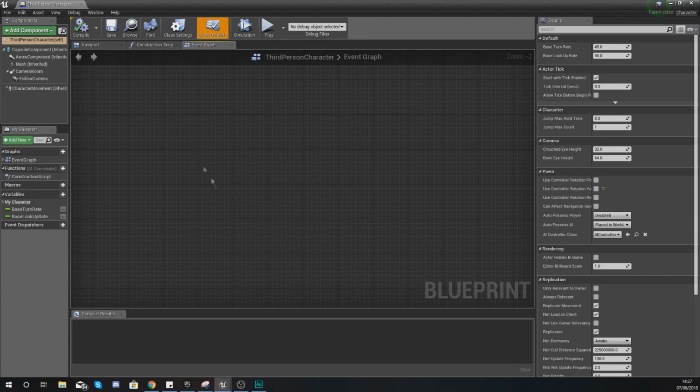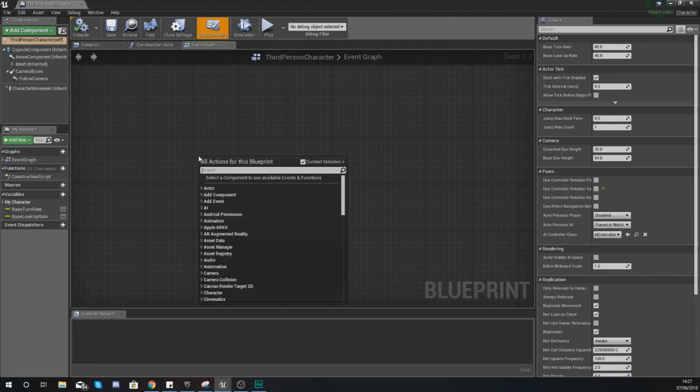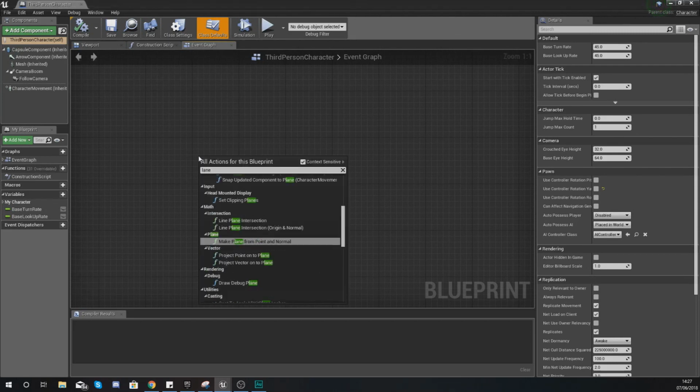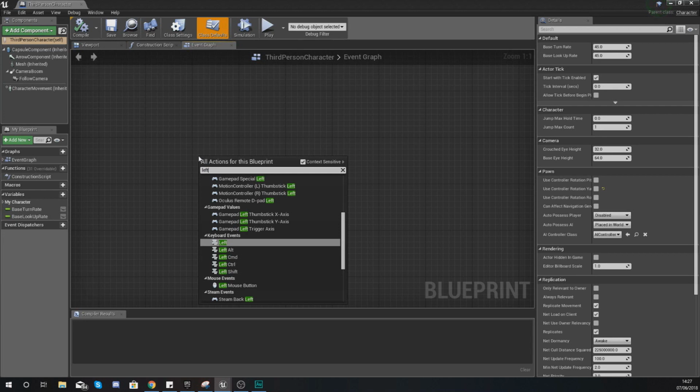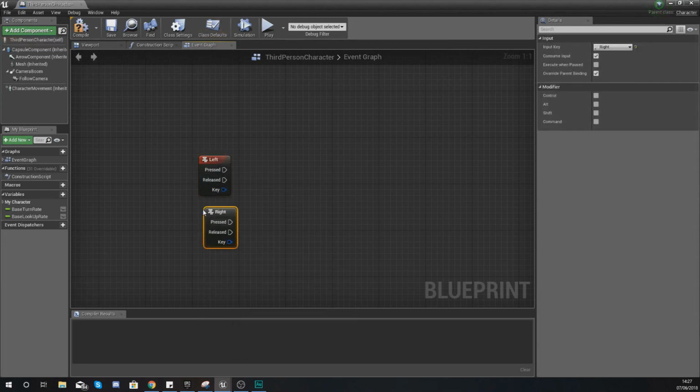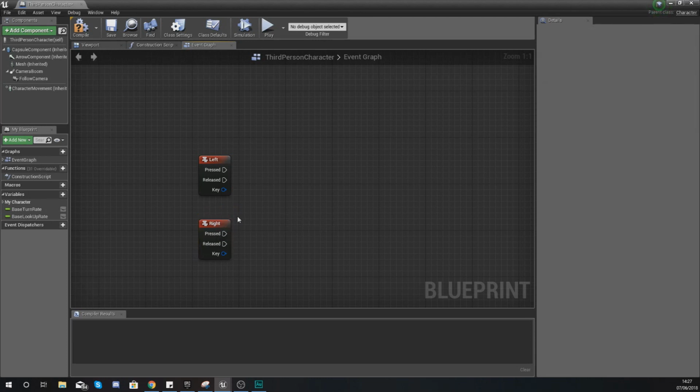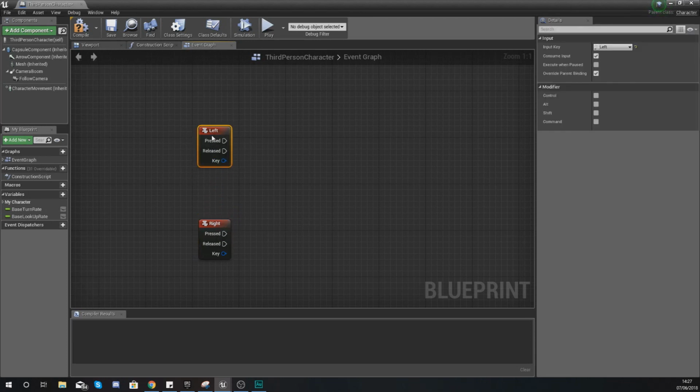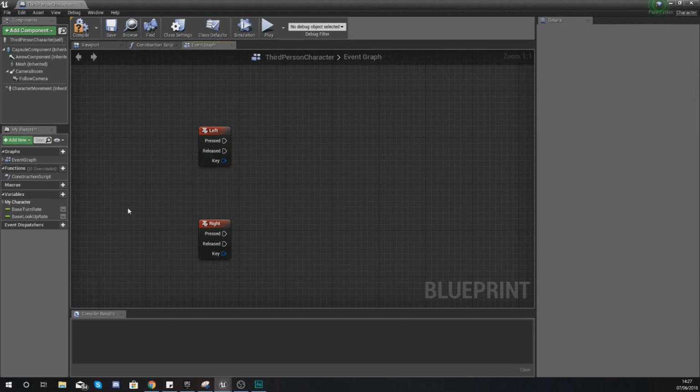So what I'm going to do is make myself some space, and I'm just going to right click and type in left. And then I'm also going to right click and type in right. And these are just keyboard controls that we're going to be using for testing just for now. And with these we've got to set up a whole bunch of blueprint functionality and a timeline and all of that good stuff to get it to seamlessly switch between those three lanes.